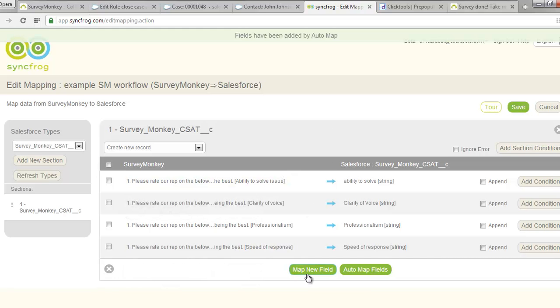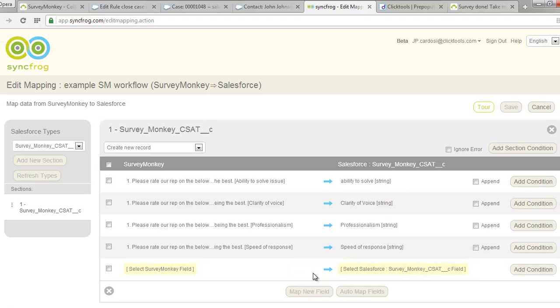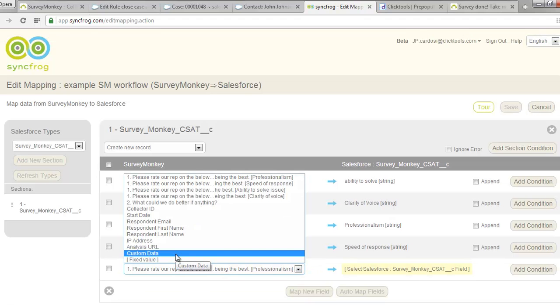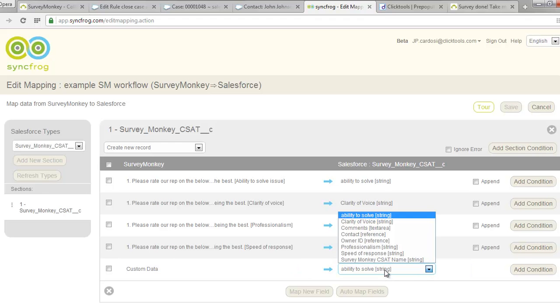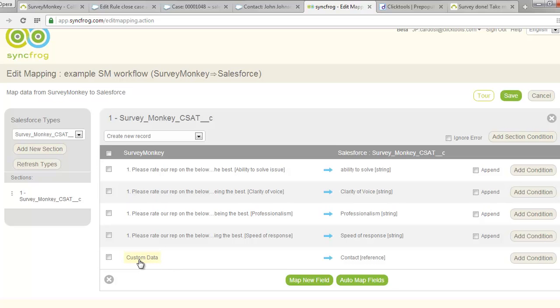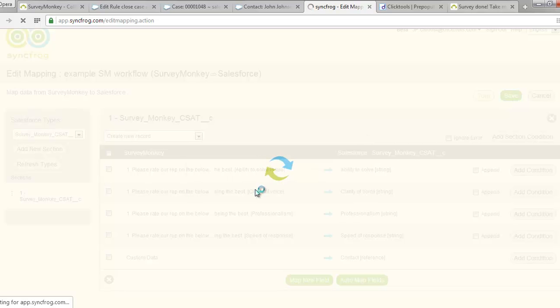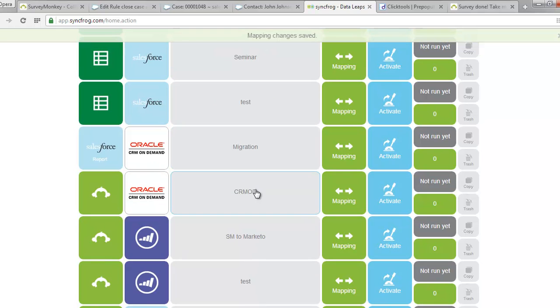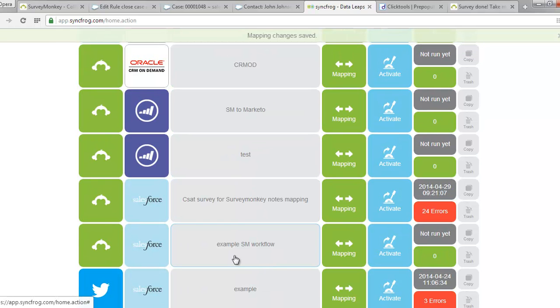Now it did not answer the contact question, so I'm going to click on map a new field. And what I'm going to use is that custom data field, since we answered our custom data question in our email template. And we have a contact reference field that I've created inside of our CRM. So what this will do is automatically grab that custom data field, which was that 003 value, and put it into our contact reference so that we will know who took it, and my SurveyMonkey survey record will be tied to that. Now if I click on save and we click on OK, we have our SurveyMonkey workflow.